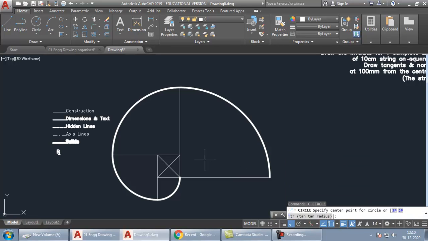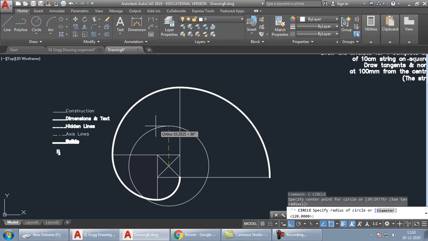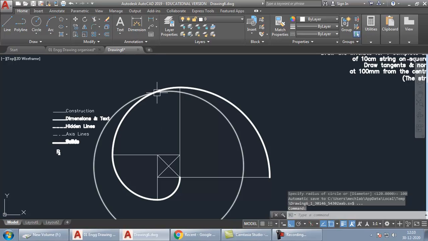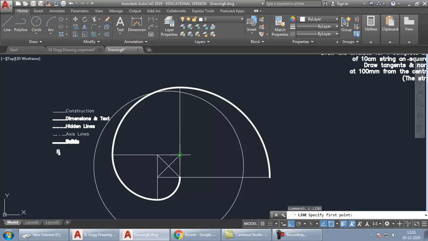So take a circle from the intersection point of diagonals, and draw a circle of radius 100 mm that is intersecting with the involute at this point here. Now this arc has its center point here. So take a line command starting here to the point where we want the tangent and normal. You have to join this line. Then select the line, pick it from the midpoint, and keep it here. So this line is our normal.